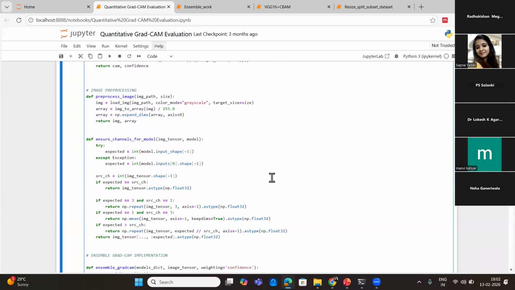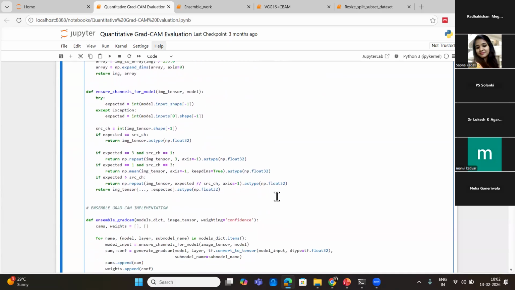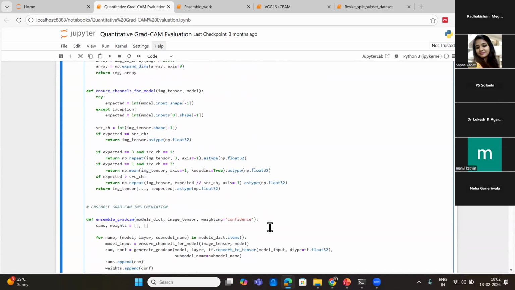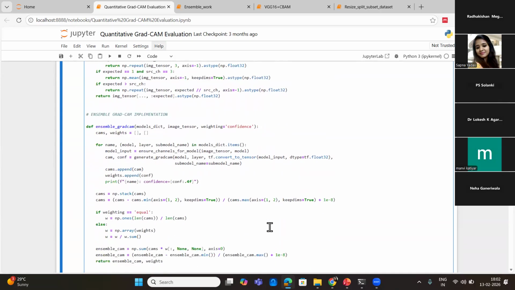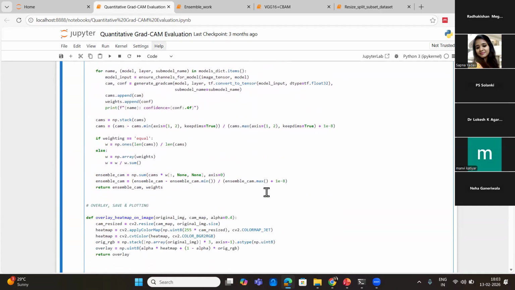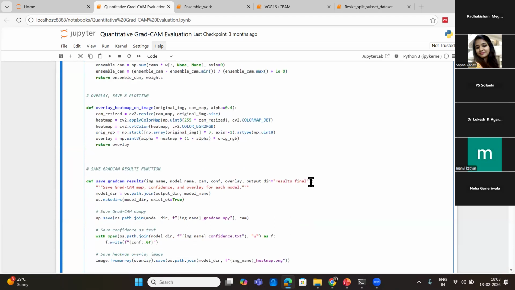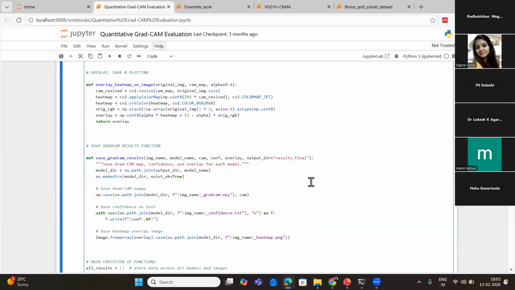Then we pre-process the images, load the image into an array, then ensure the channel for the models, image tensor and the model, and then define the function for gradcam for the ensemble model. Again, check for the last convolutional layer, and then create the overlay heat map on the images, the original image or cam map, with alpha equal to 0, and it gives you the heat map for the gradcam. Again, we use the save gradcam result. We want to save the result of the gradcam for further analysis.